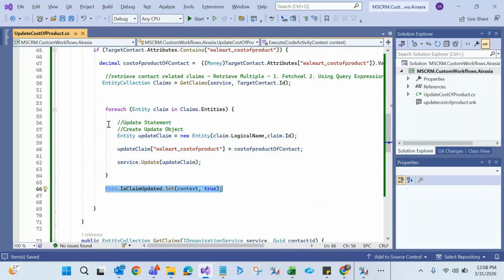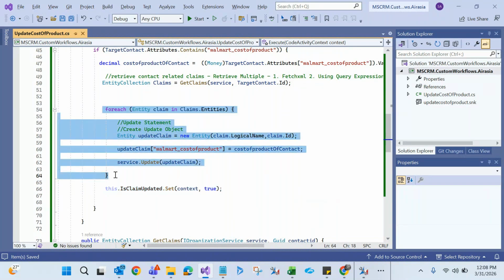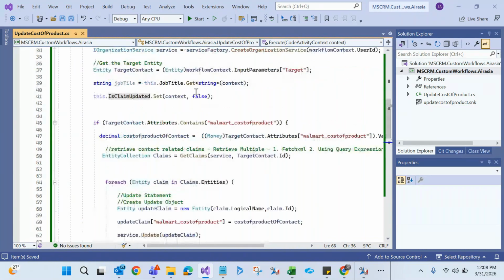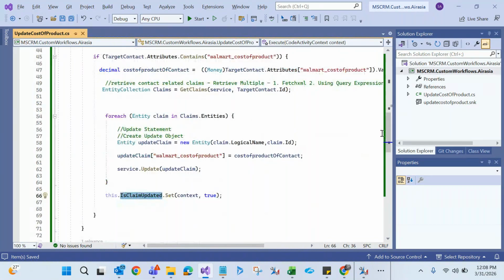If any error occurs when they are updating, then it will throw an exception. If there is an exception above, this statement will not get executed. What will be the value of the flag is claim updated? Initially we set the flag as false, so if there is any error, it will return false. If there is no error, then it will return true. So this is how you can set the output parameter.